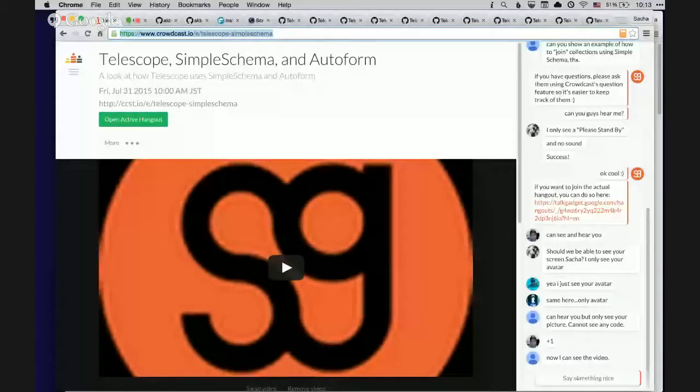Yeah, just let me know in the chat room if you can see the screen. It should have a weird mirror effect where you just see the Hangout window mirrored to infinity. Or the Crowdcast window now. Okay, seems like it's working now. Sorry about that.